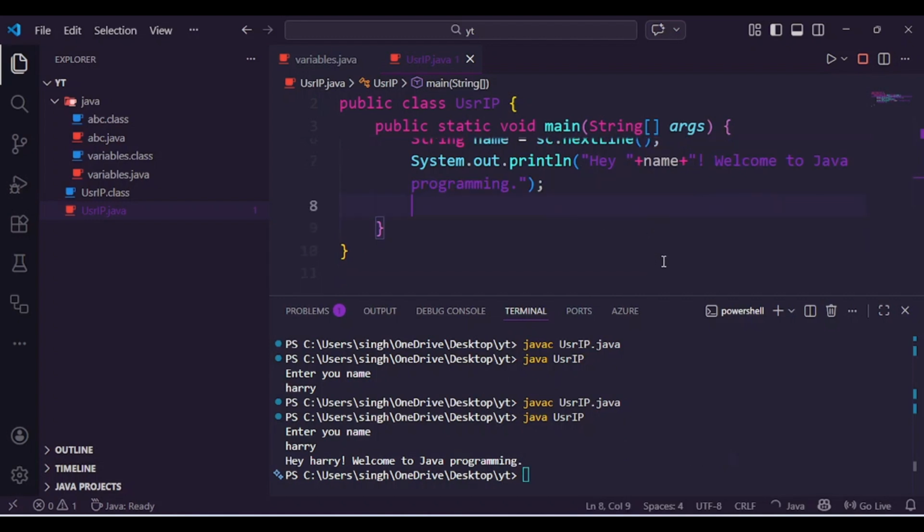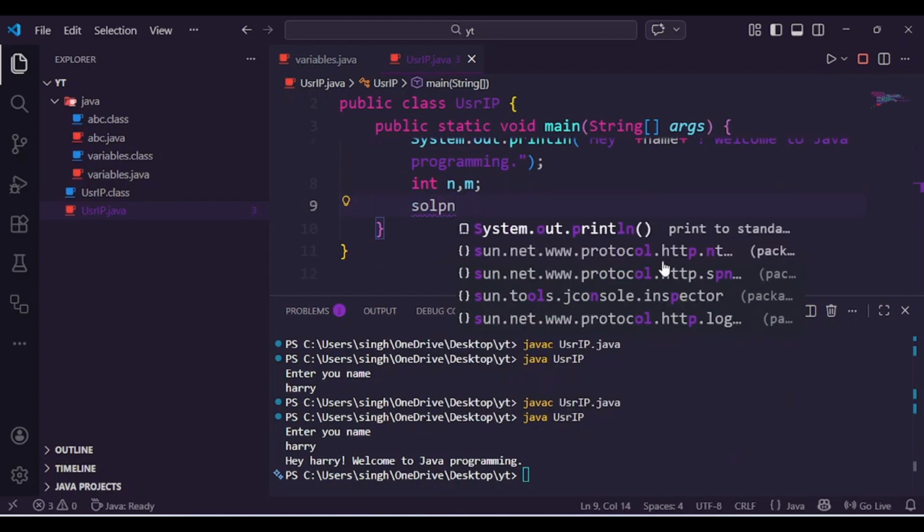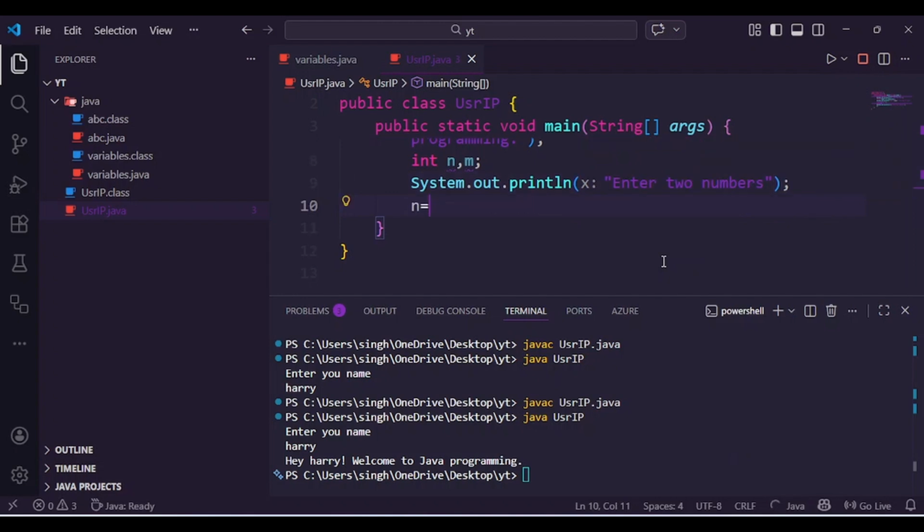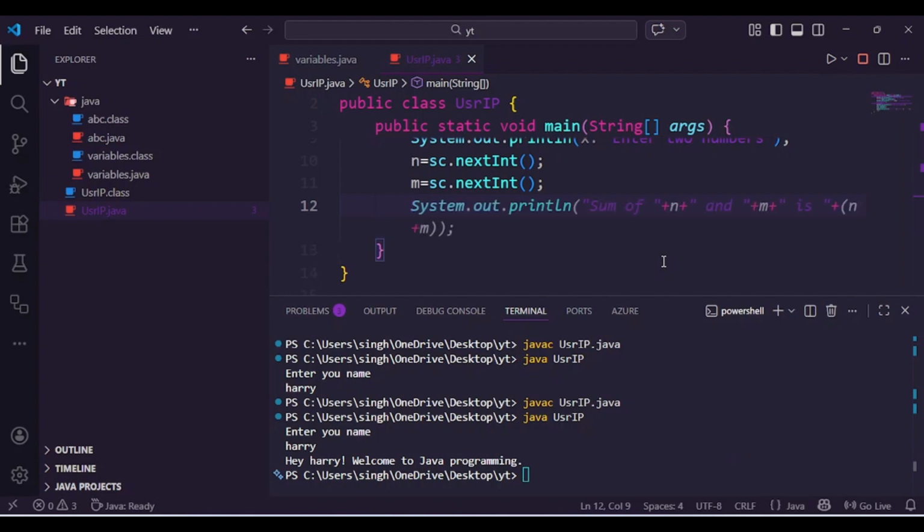We can also move on with some integer inputs like int n, comma, m, and then sopln, enter two numbers, then n is equal to sc dot nextInt, then m is equal to sc dot nextInt. Okay, once again press enter. What we will do, we will do some kind of manipulation like sum of n and m is equal to n plus m. So System.out.println sum of n plus m is equal to, let's check this, javac.